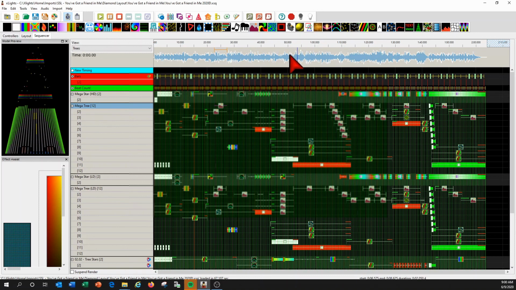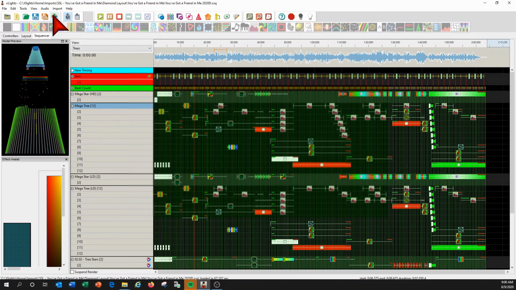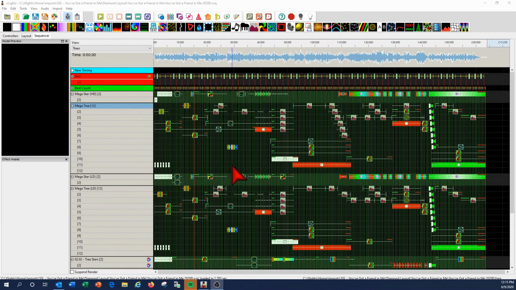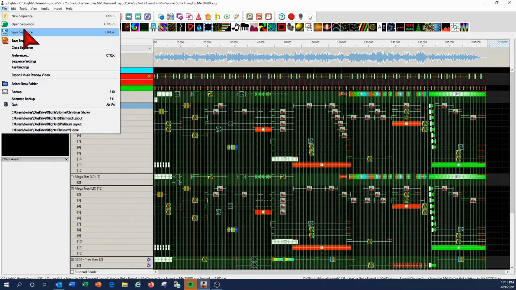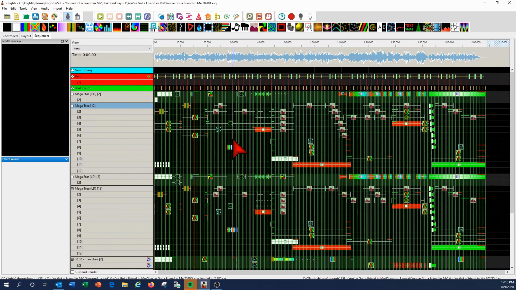Once you do that, what you're going to do next is come up here and hit the little color palette, that's the render button, and go ahead and render. All right. Now that the sequence has been rendered, all the links are connected. You're going to want to go up here and hit either the save icon or save sequence. You're going to save that sequence back in the same location where it is now.